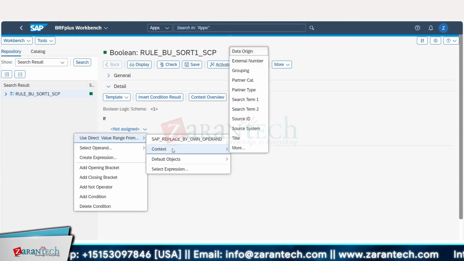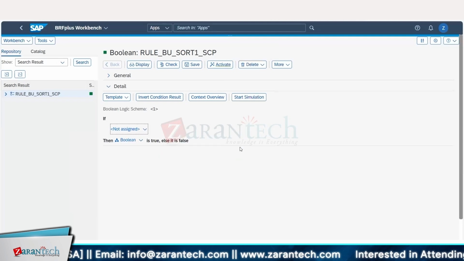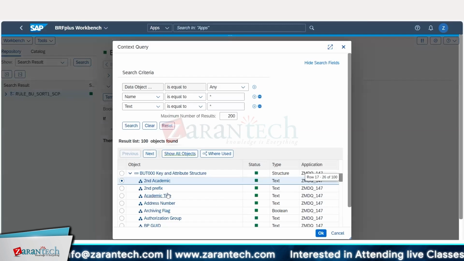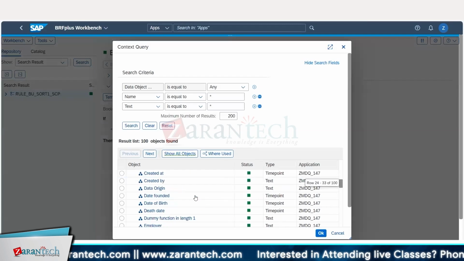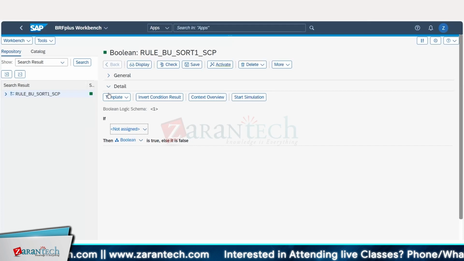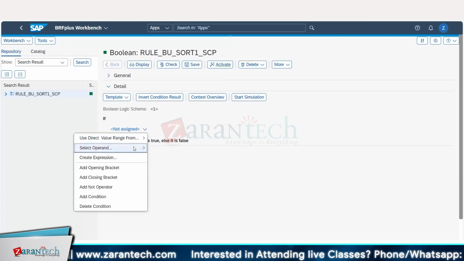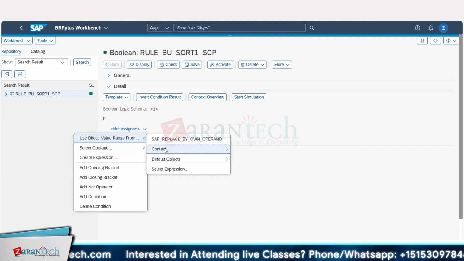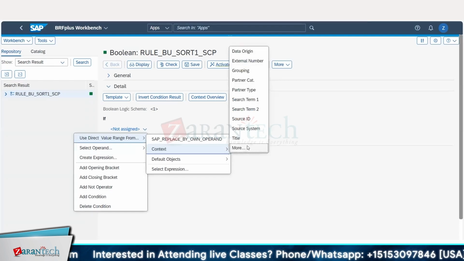You can take context. In context, if you have your fields, you can choose them. Or otherwise, you can go to more, and in more you will get everything related to BP here. You will get everything, and choose whatever you want, right? Now I'm just closing this. I'm coming back and I have chosen the same path: use direct value range and context.